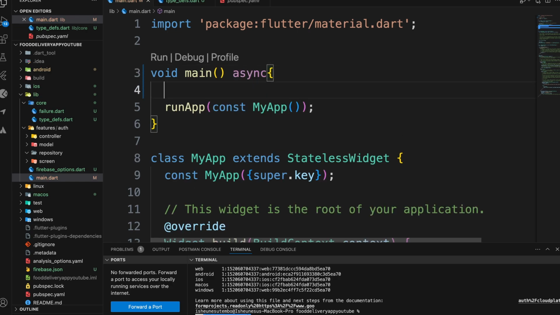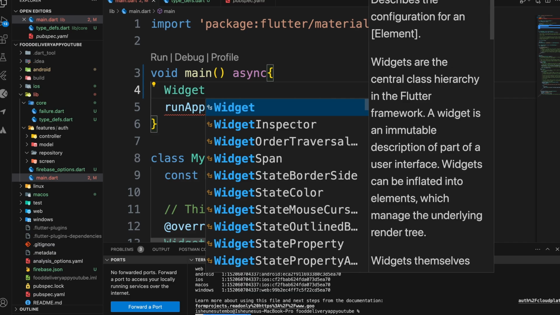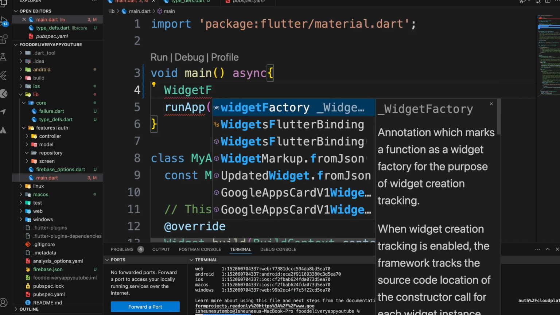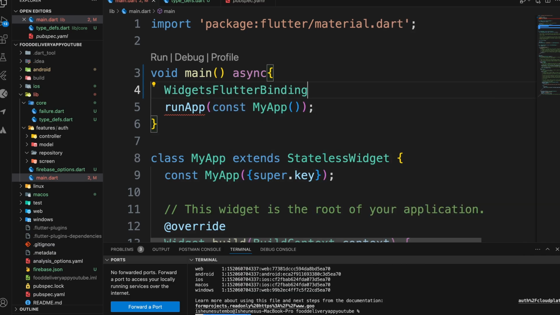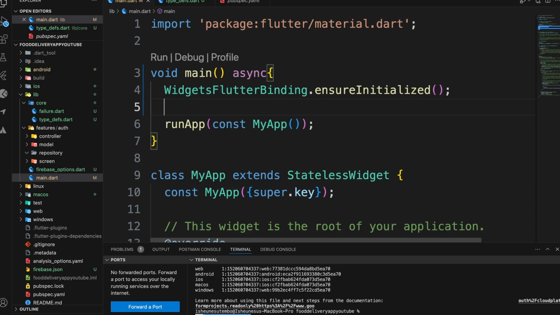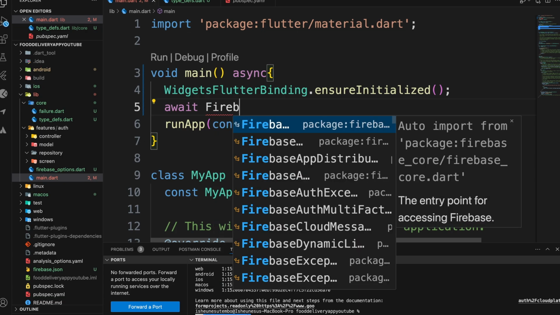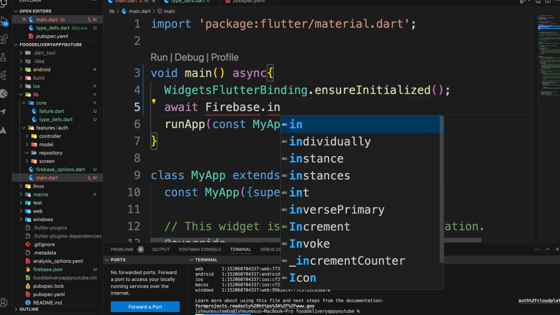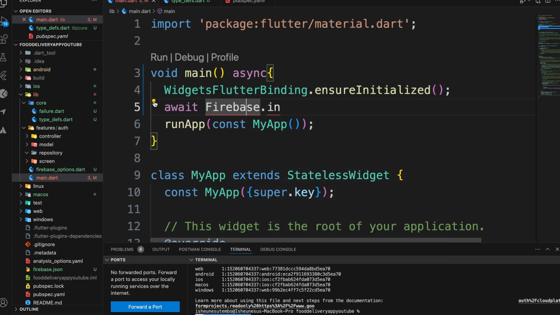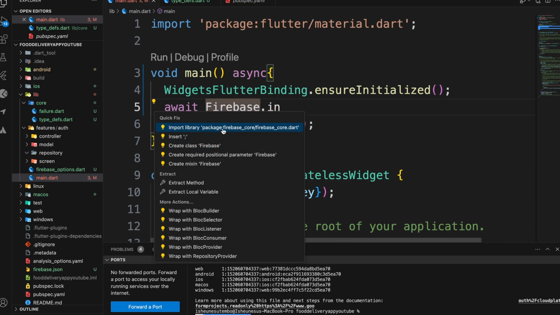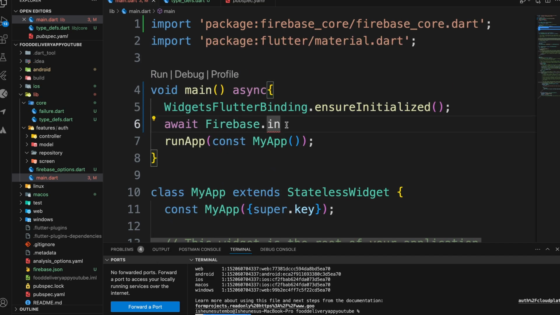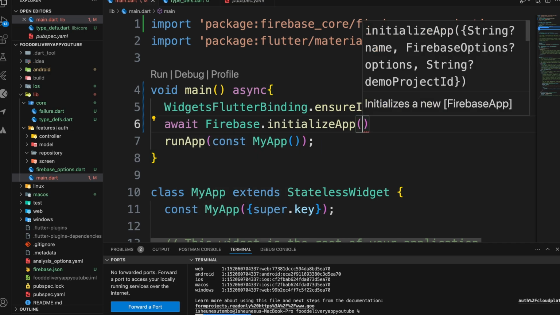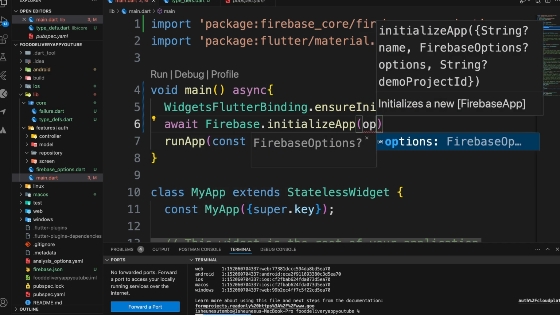And then we want to call our WidgetsFlutterBinding.ensureInitialized. So we need to make sure that WidgetsFlutterBinding is initialized. And then the other thing that we want to do is await Firebase.initializeApp. Let's import Firebase, it's going to come from firebase_core. We want to initialize our Firebase application, and then we provide it with the options.